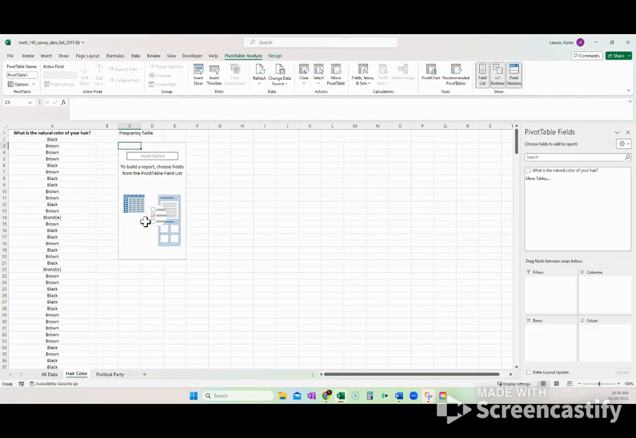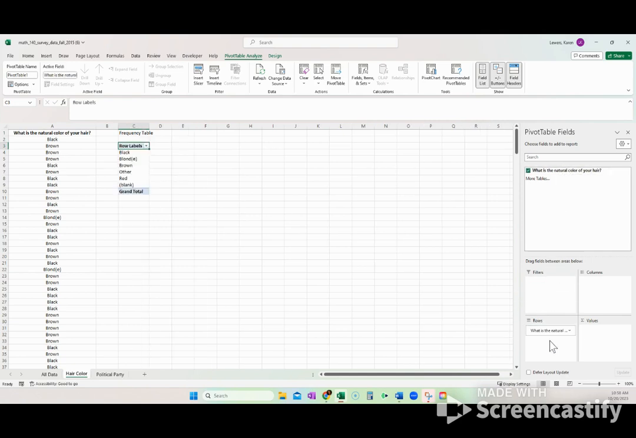Now it says, okay, well, what do you want me to put in the pivot table? Here's the information I have in my data table, but where do you want it? Well, I want to know what all the possible categories are. So that's what the rows of my table are going to be. Those are the possible answers: black, blonde, brown, other, red, or some people left blank. And I want to count them.